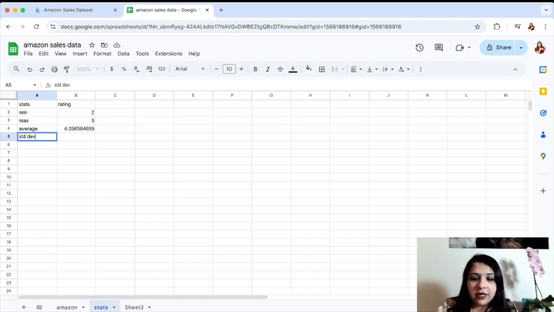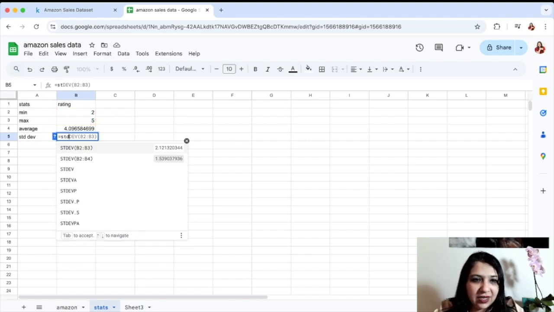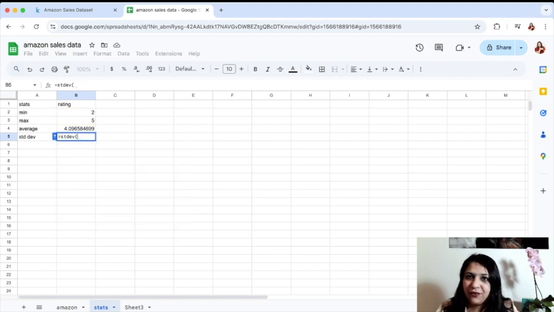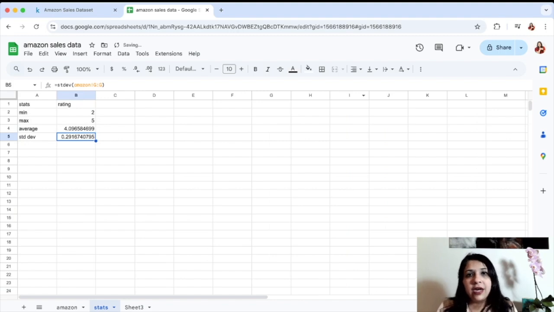So the formula is, again, you start with equal to, and Google guessed it, STDEV, standard deviation, but not for this sheet. Rather, you go to, again, Amazon and select column G. And here you have a standard deviation of 0.29.